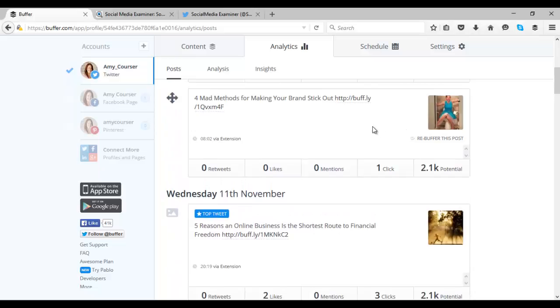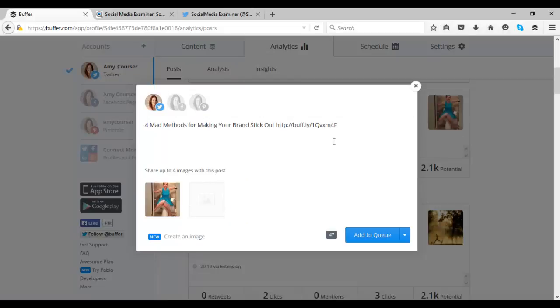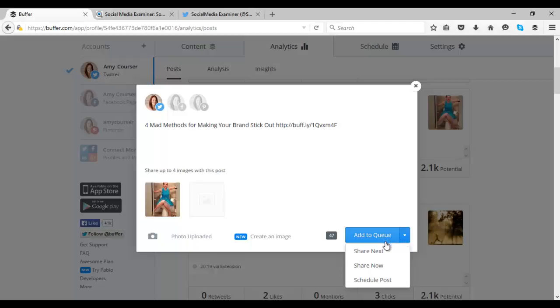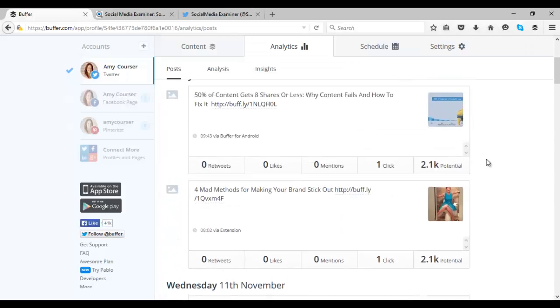So if you hover over an update, you can rebuffer this post. Clicking on this, you have the opportunity to change the picture. You can change the wording of the post. You can create an image using, again, their image editing software. Or you can add to the queue using share next, share now, or schedule a post for the future. This is an absolute time saver, and it goes along the lines of repurposing your content, which I will be doing a mini course on in the near future.